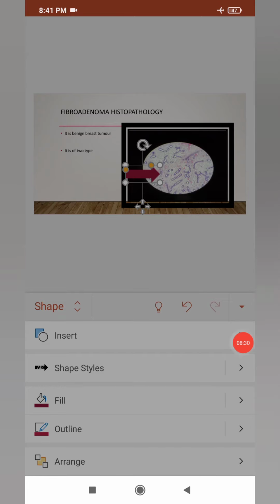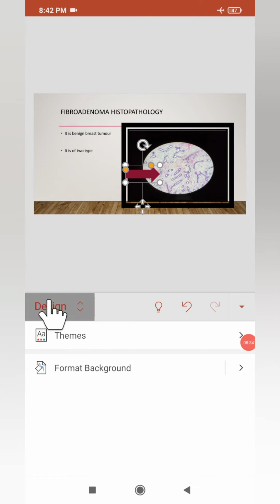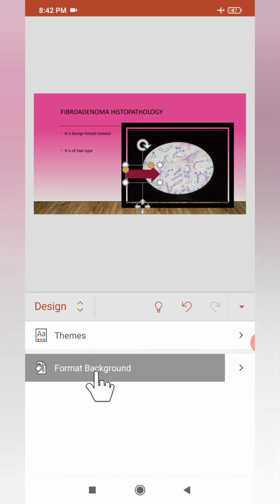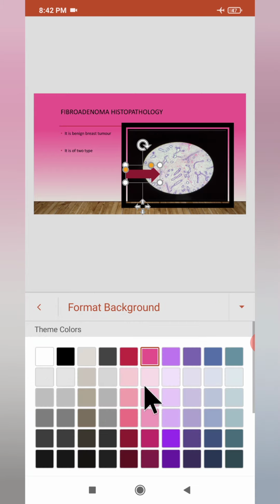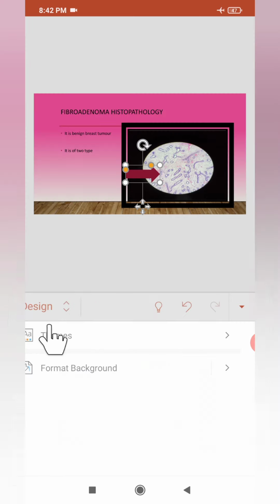Alright, now guys, here we have the design option as well. You can choose a theme or format the background from here as well. You can choose different themes from this icon as well. You can format the background as well. Here you can see that the background has been changed, so you can change the background according to your need. You can see that I am changing to a different background, so that can be changed.